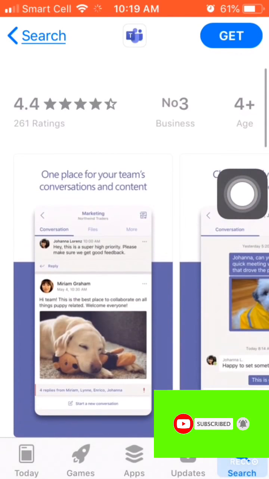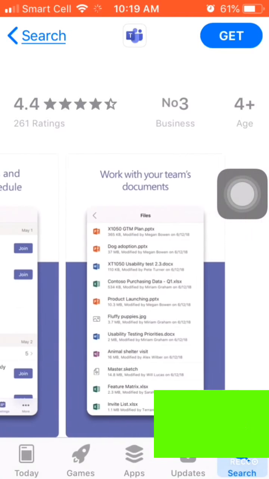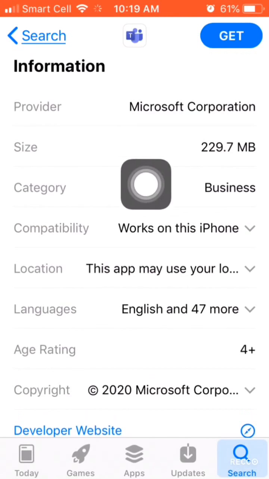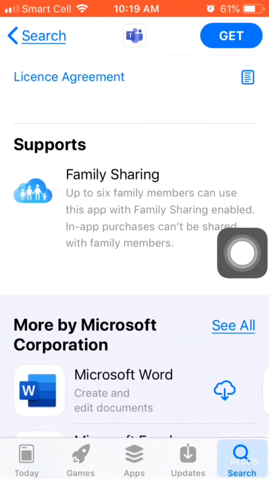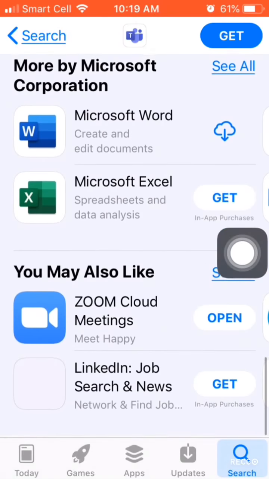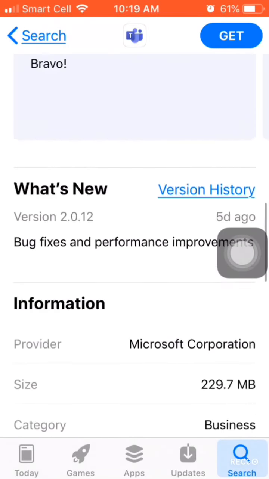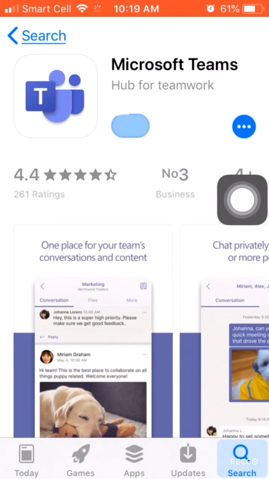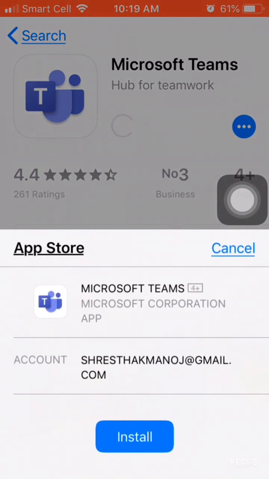On clicking Microsoft Teams, you will see different features of the software. It has a size of 229 MB. To install the software, click on Get. Then it will ask you for the password of your Apple ID.